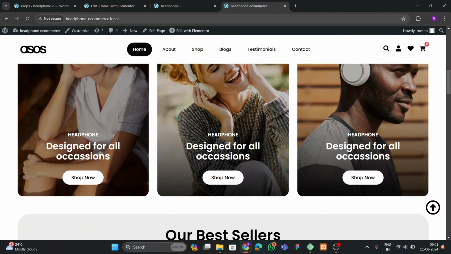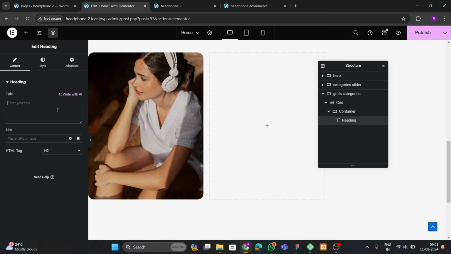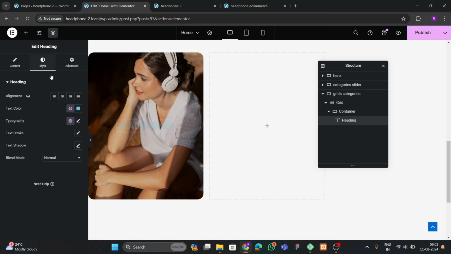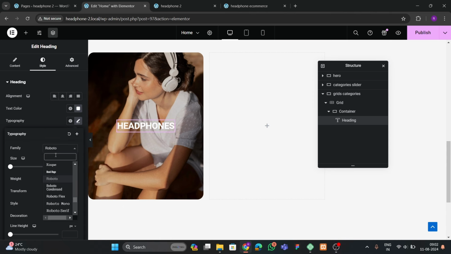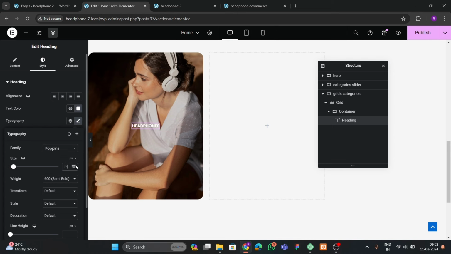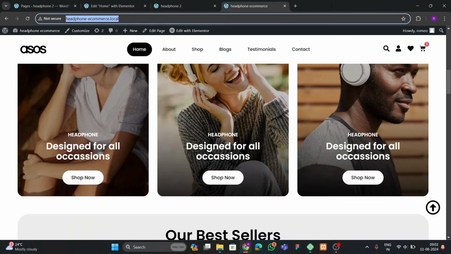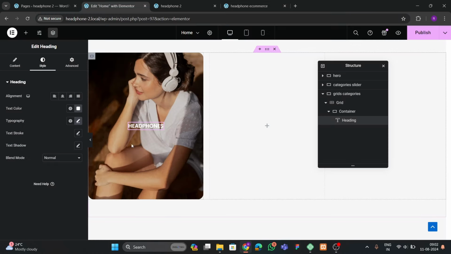Then after that we have to go to this, and here we're gonna add our categories, headphones. Then go to the styles, make this white, and here we have to add Poppins. Then let's increase the font size a little bit. Here you can see that this is properly visible, but here our this is not visible.